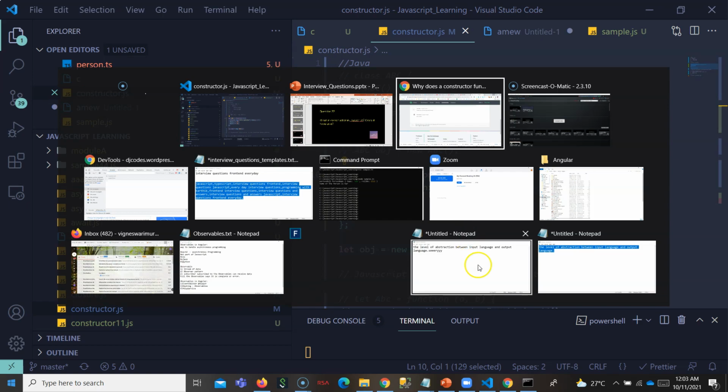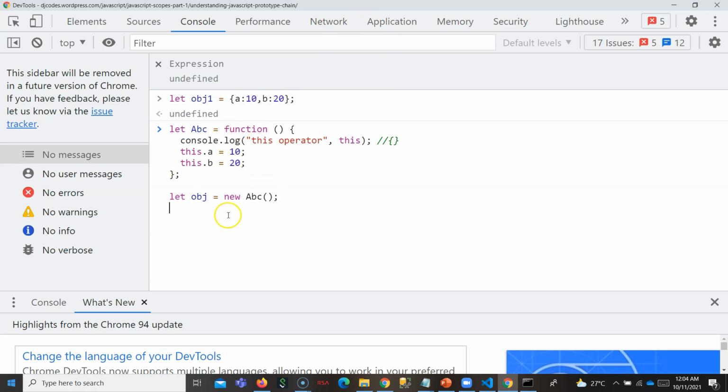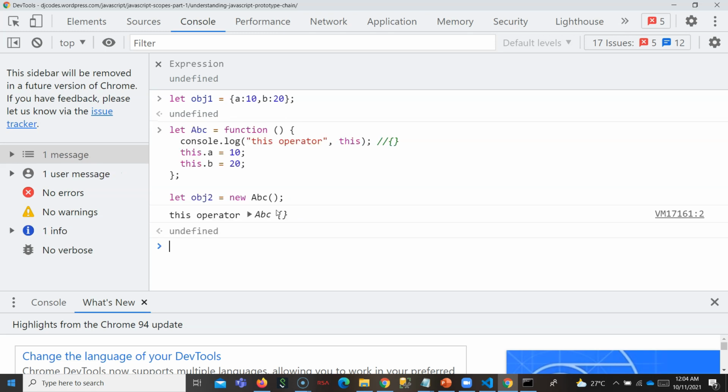Before doing that, I just want you to understand the difference between an object created normally and one created through a constructor function. Is there any difference? I'm just creating an object here, object 1, and initializing it directly as key value pairs. Now let me create it using this function, as object 2. You can see here this is an empty object. That's what gets printed.